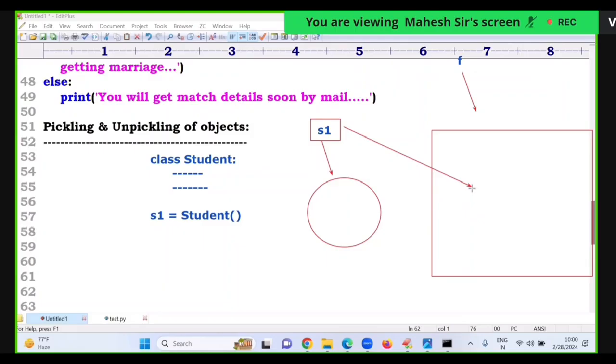So the meaning of pickling is, we have to store one object state into the file permanently for future usage. Such a type of concept is nothing but pickling. One object I want to store into the file, that is nothing but pickling. Once I have stored it, after 2 days or 3 days or after 1 month, I have to read this file to get the object back. Such a type of concept is nothing but unpickling.